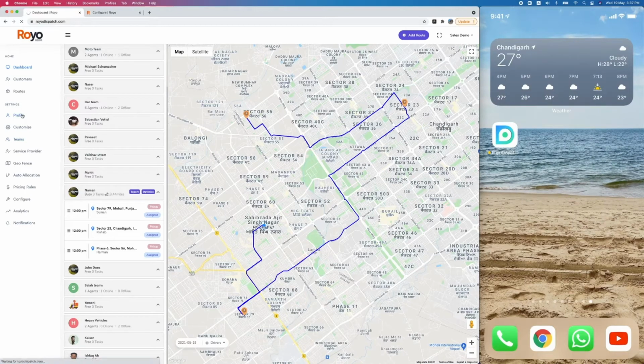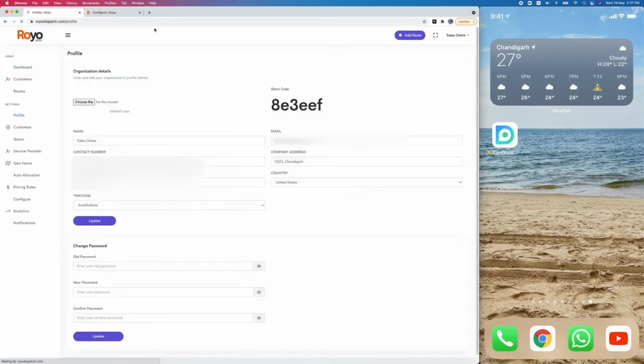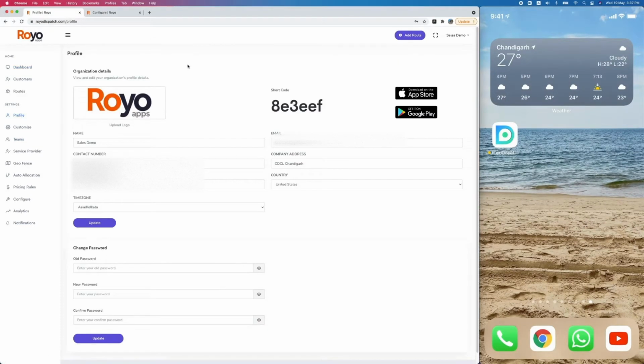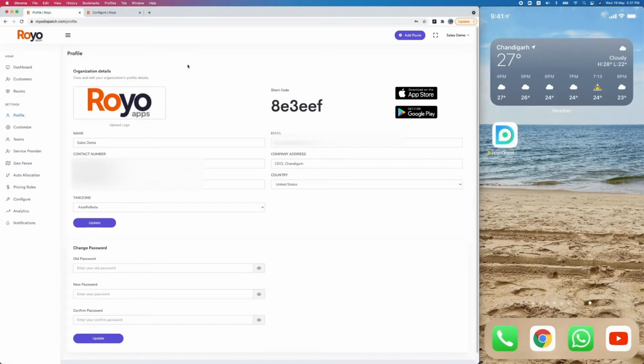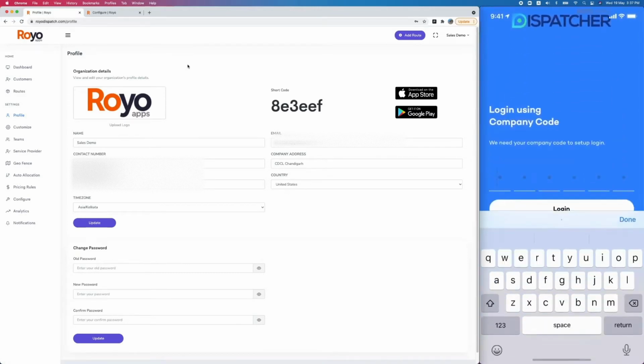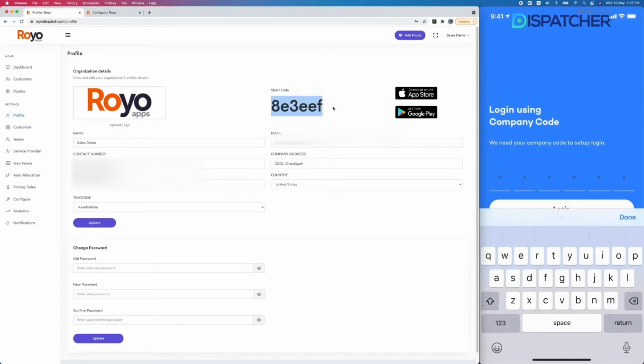Going next to Profile. On Profile, you see your company's logo and your basic information about the company. Also here, you see your company code. This is important for you to test your app. We also offer to white label this app with your branding, and we will not need this code then.